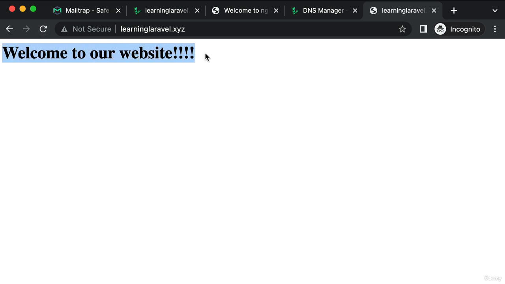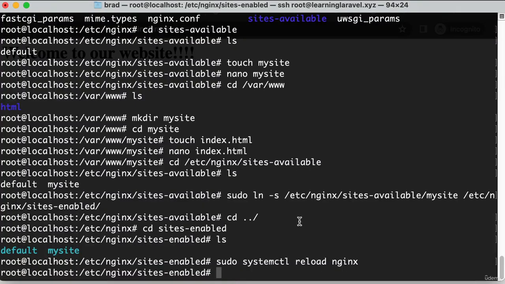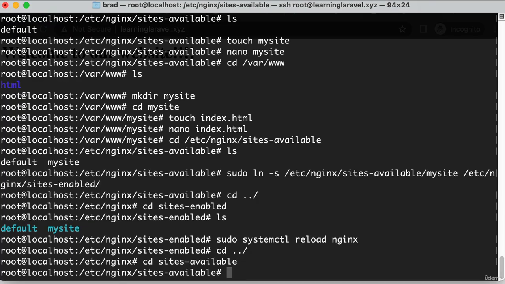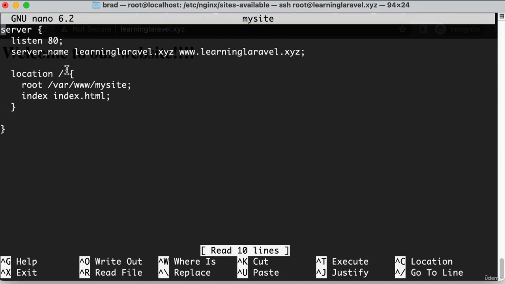Welcome to our website. So just to recap, this is how you could have multiple domains living on just one $5 a month VPS box. To recap, let me show you how this truly worked. If we go nano this file again, so let me go back up a folder and then go into sites-available, and if I nano, we named it my site, right? That's what this server_name value is.